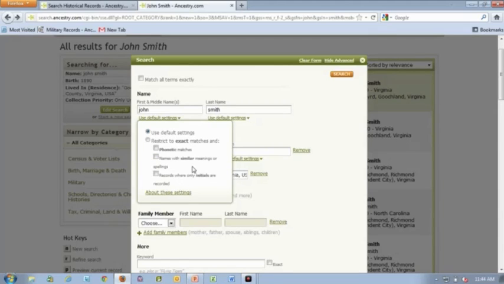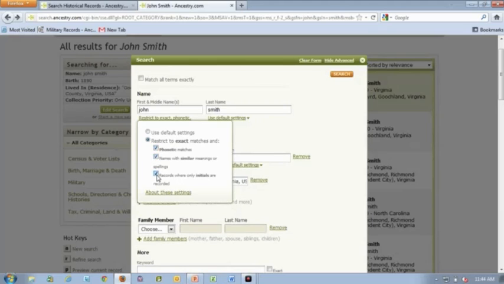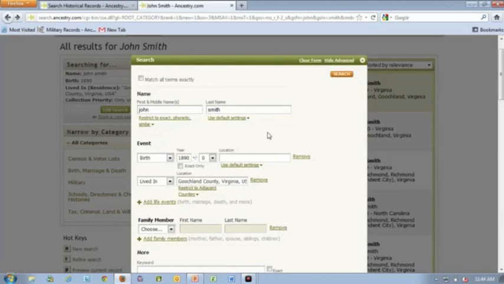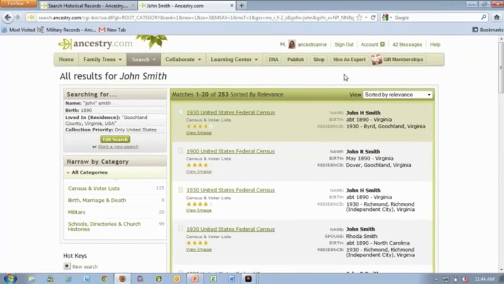Names with similar meanings. A lot of times in censuses, John was abbreviated JNO. Don't know why that fourth letter was so hard to do, but that's the way they did it. And then you can also choose records where only initials are recorded. So I can choose all three of these. Oh, let's leave off initials just for fun. And then I can do the search. And now I'm down to 253.